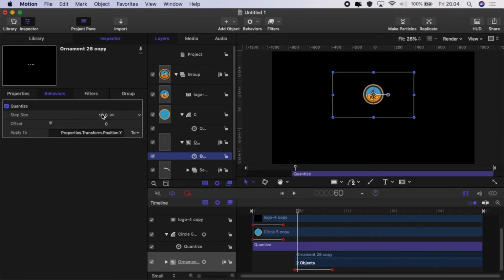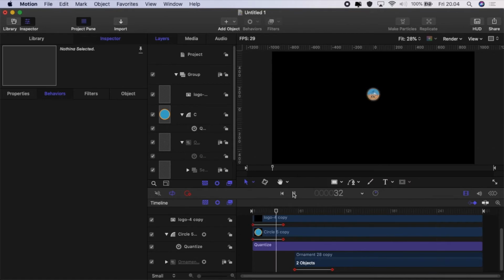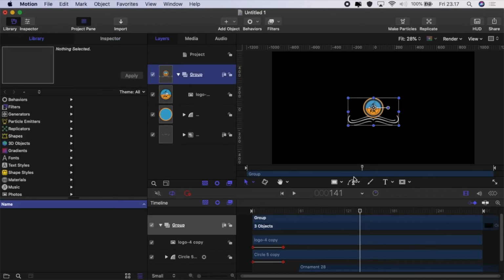And this time we're going to set the step size, because we want it to be very subtle, to 75. And that should give us probably 2 steps as that animates it. And yeah, there you go. And it just changes it a little bit by giving it those two steps.